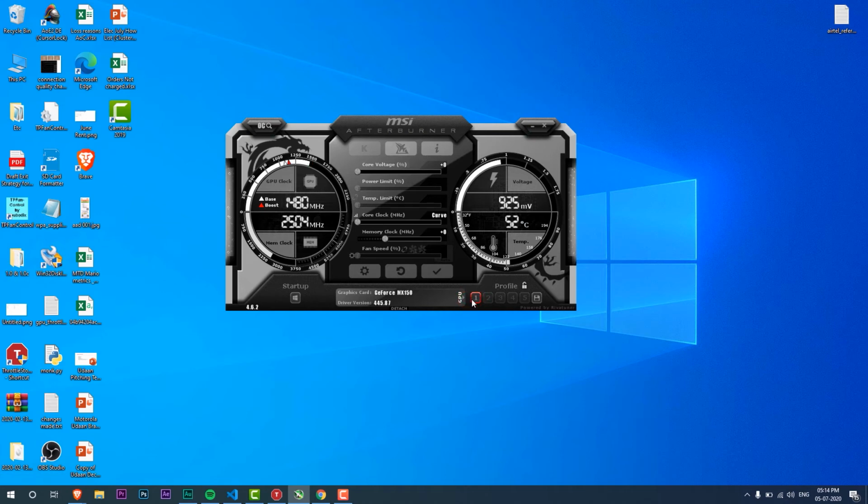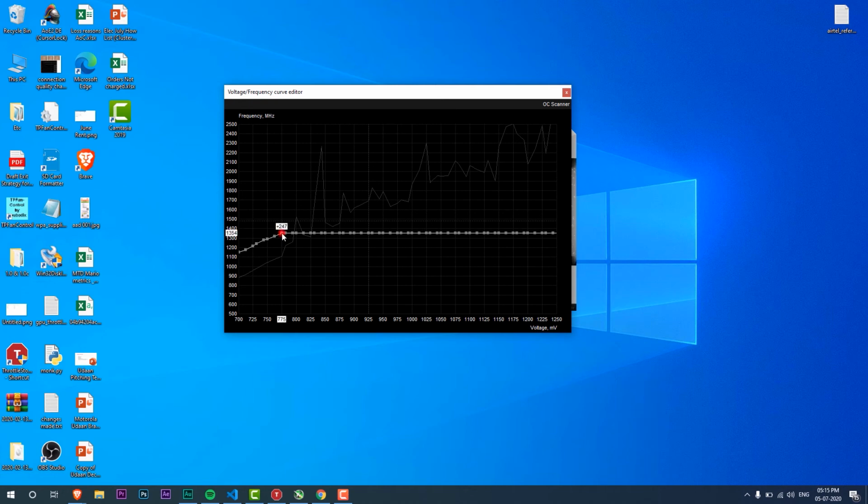I already have a profile set up with that graph. So all I have to do is run Afterburner every time I restart Windows and just click on this profile so that it switches to the changes I want, and I don't have to repeat the process over and over again. So this is what the graph looks like after I made the changes.